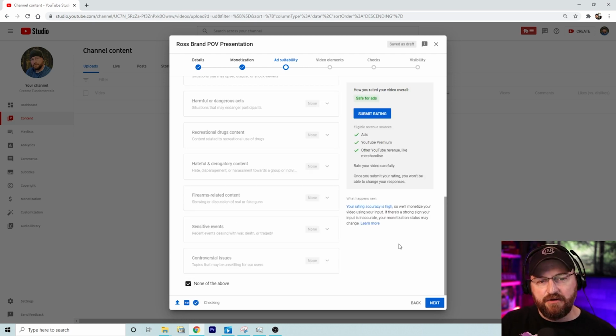In my case, I'm not including any of that stuff. You'll see now that this option on the right-hand side says that based on my selections, that it's safe for ads, and then submit rating. So we go ahead and submit our rating here. And that goes gray. We're good.